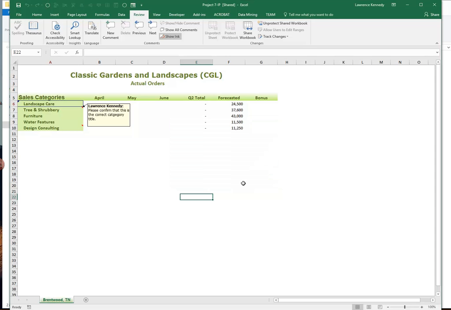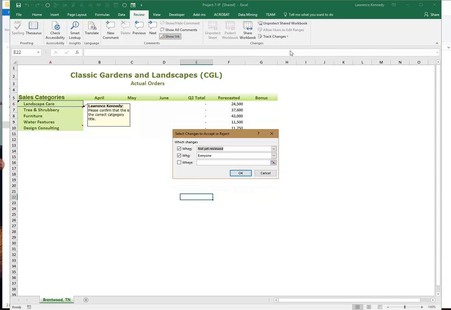I'm on number 15. So the copied version, I brought that into my original, and I want to take a look at the changes that were made that are different from our original, and then I have the right to accept or reject it. So back again on the review tab, in the changes group, select the down arrow, select accept and reject changes. And I'm interested in not yet reviewed. So that's what I have right now, and not yet reviewed from everyone.